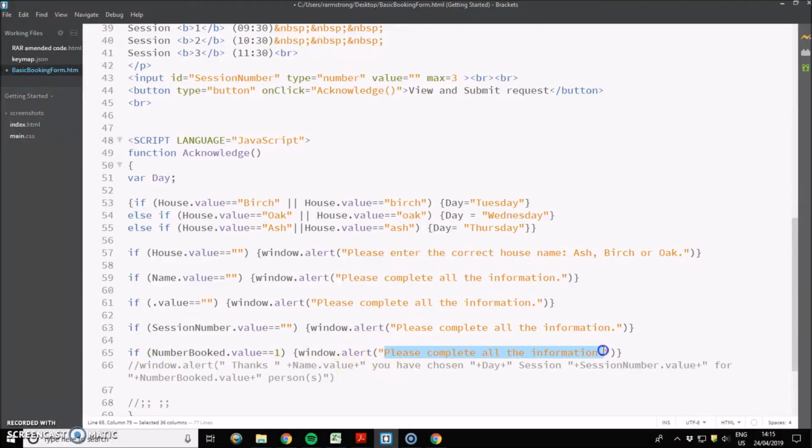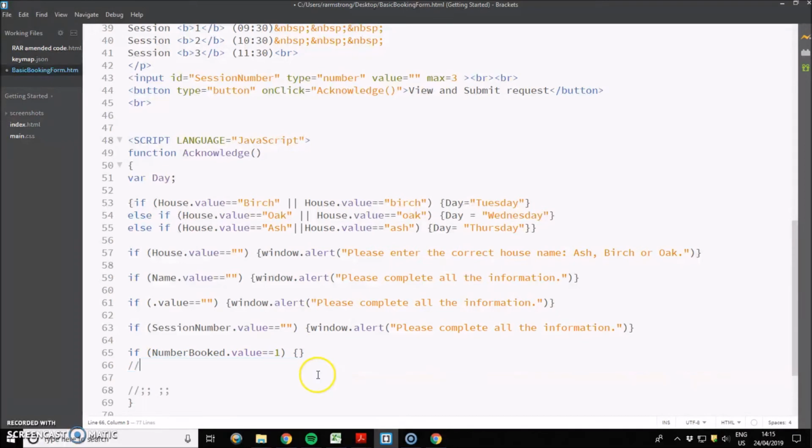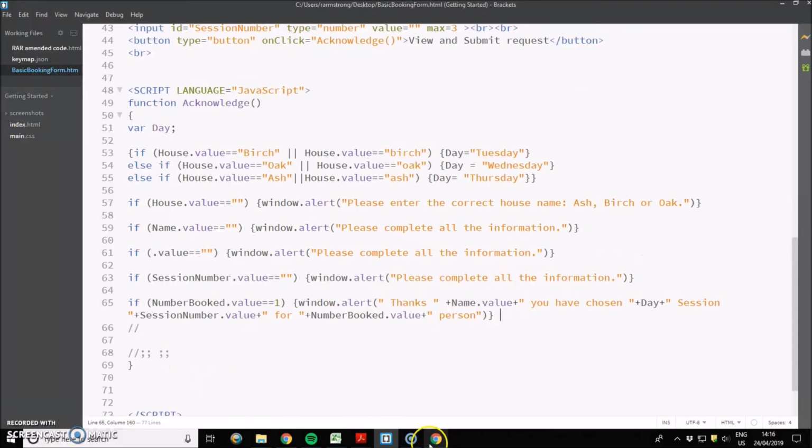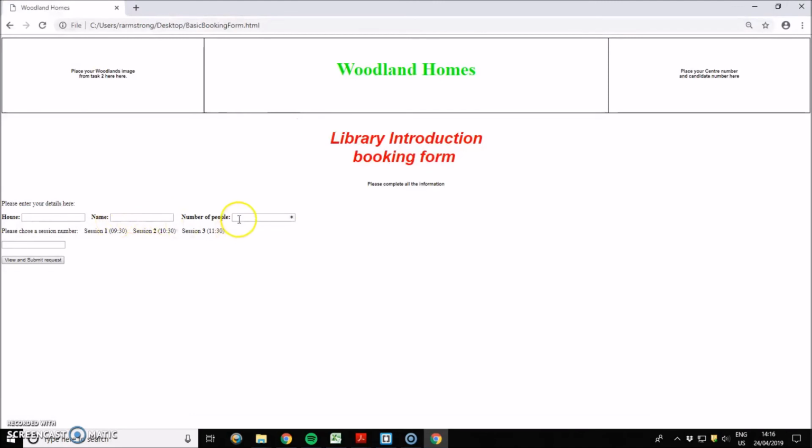Window alert, we're just going to remove this part. In fact, I'm going to remove all of this part because they've done it for me. And I'll cut that and I'll put it in there. Window alert, thanks, name.value of chosen day session. So as this is for one, this needs to go to one person. Okay. And I'm just going to save that and check it. Number of people, 1. House, Oak, name, Dave.